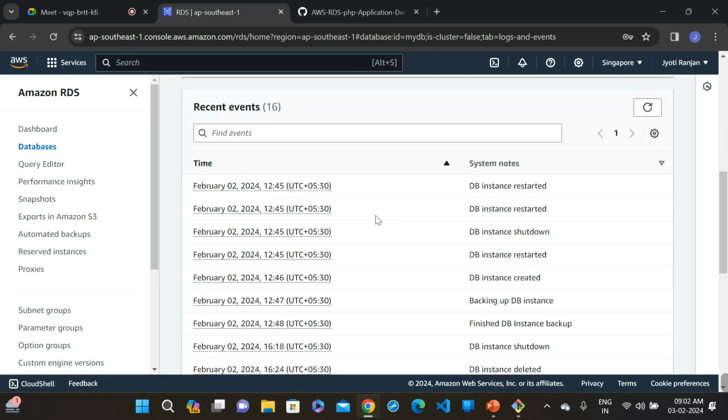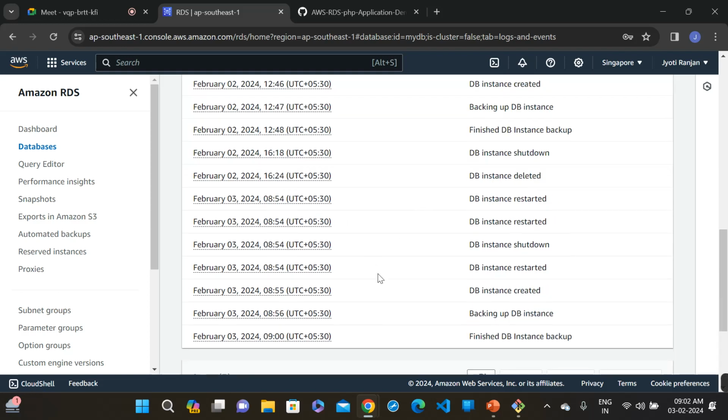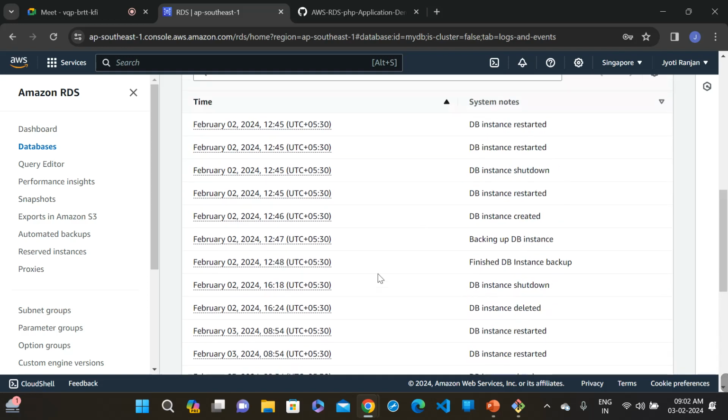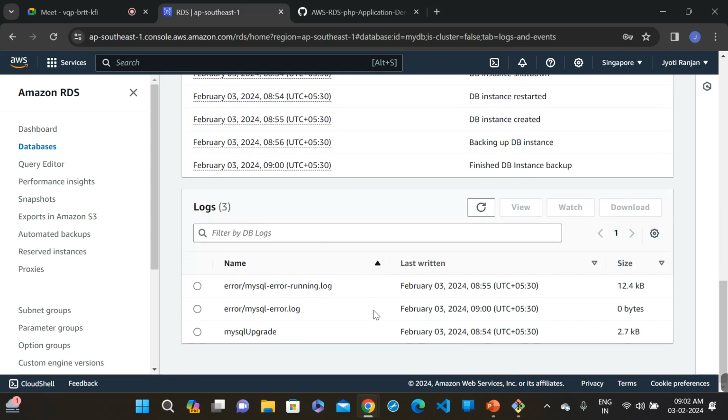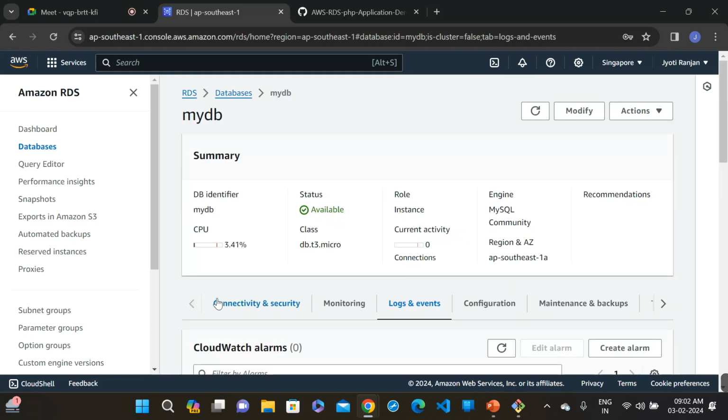This is the log event. We can see it restarted, shut down. This thing happened, right? You can see the log, and all of these things are managed by AWS, right? So this is the log, and you can also modify this if you want.